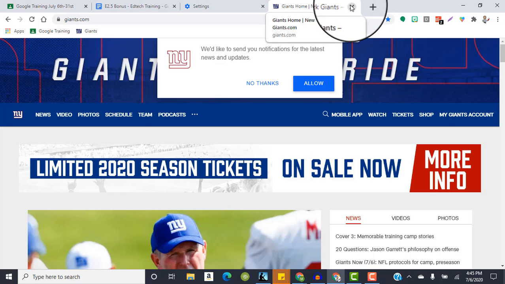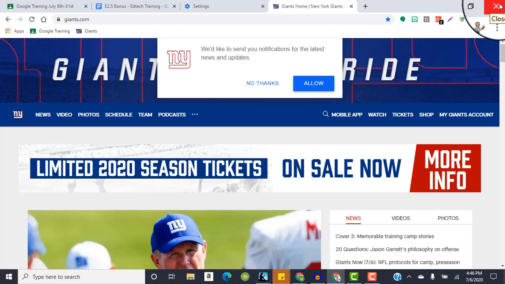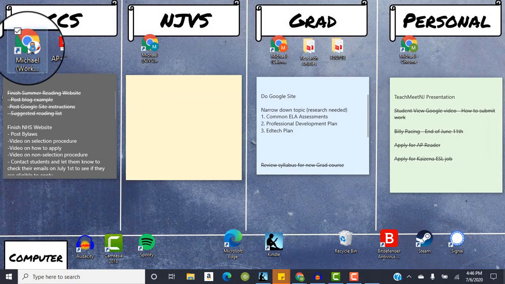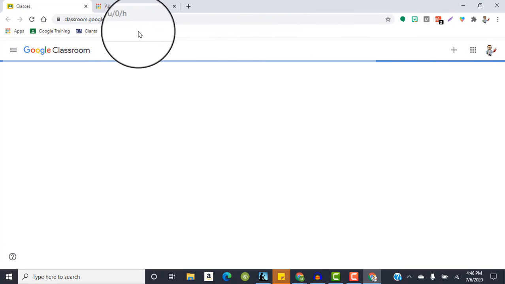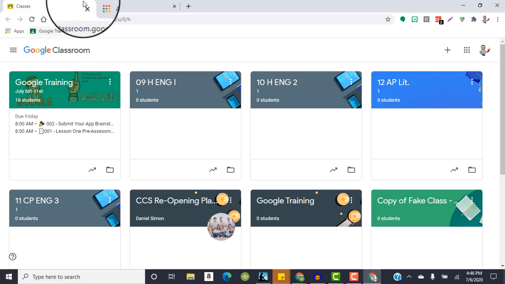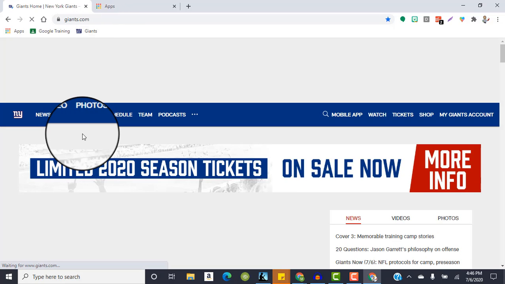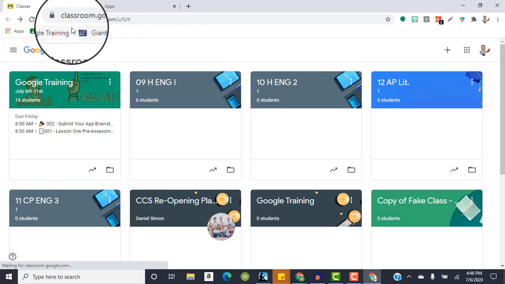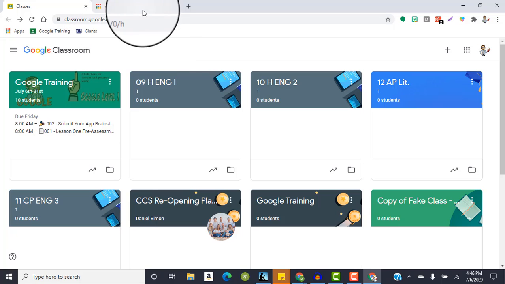Now what does this do for me? Well, I'm going to go ahead and I'm going to close out of this entire Google Chrome, right? I closed out. I'm going to go back into it now. And as you can see, my bookmarks are there. So if I wanted to go to Giants.com, I could just quickly click on it. It is much easier than Google searching things that I want, etc., right? It just creates a shortcut for me to do this.